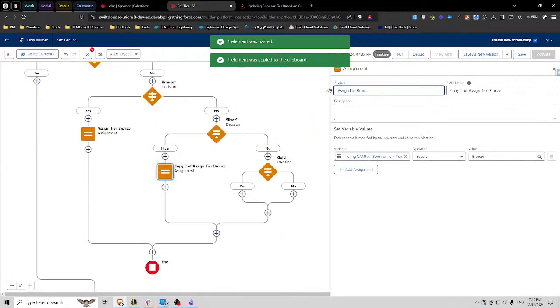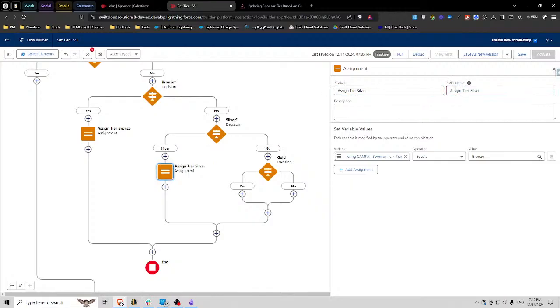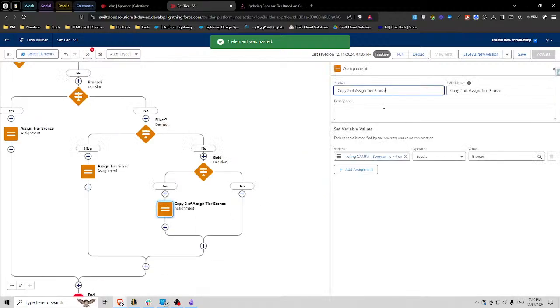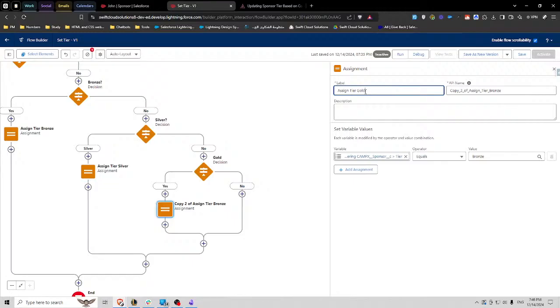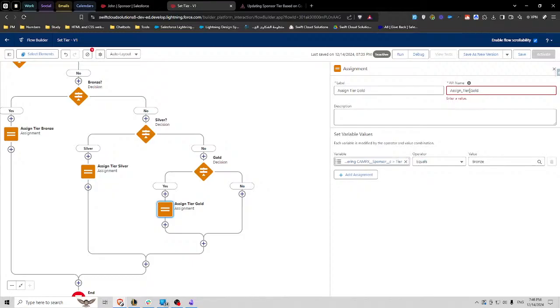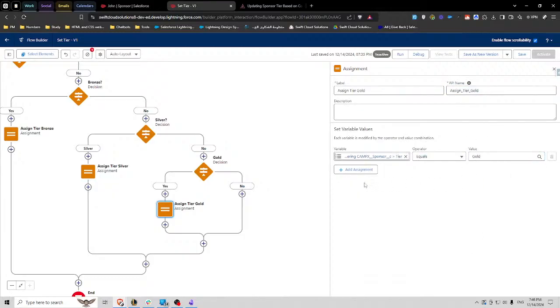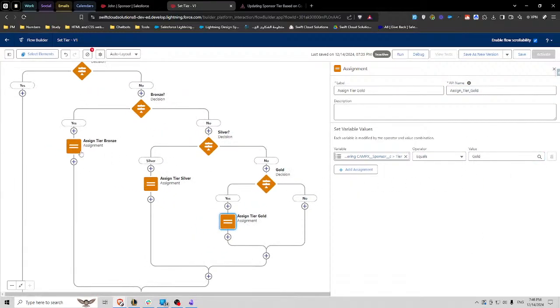And let's say assign tier, this time silver, and that's silver. And then we're just repeating: assign tier gold, and that's gold. Now the reason I like, you could name this, or maybe let's look here. You could name this assign gold tier.